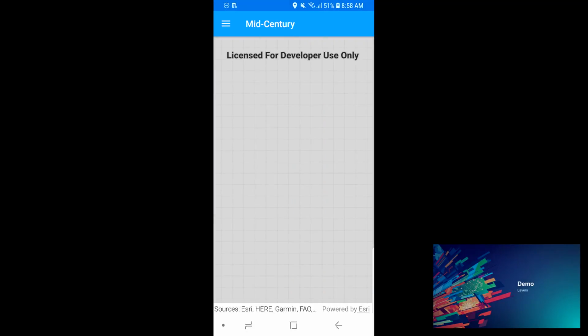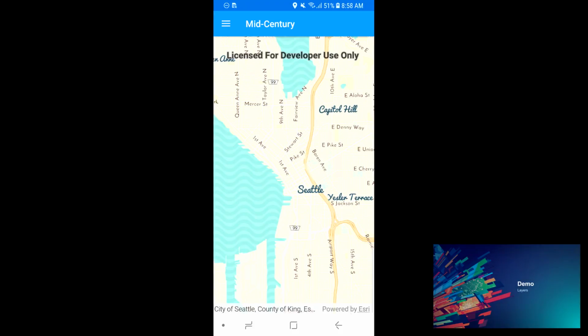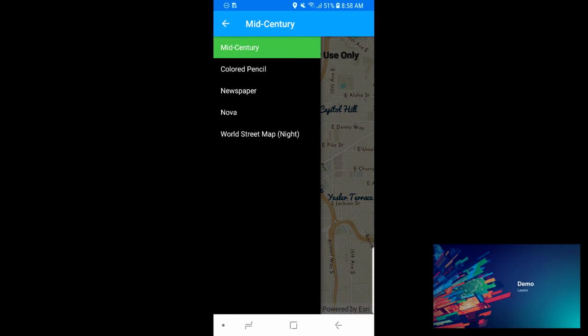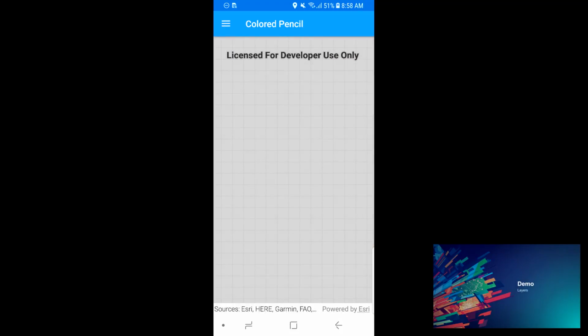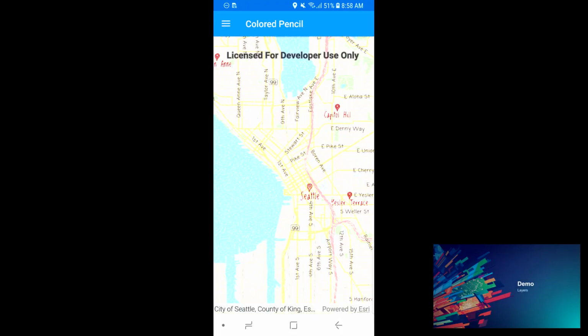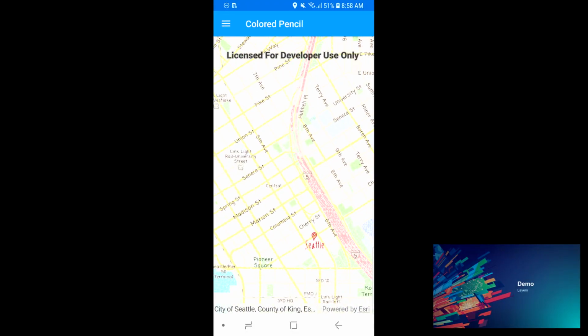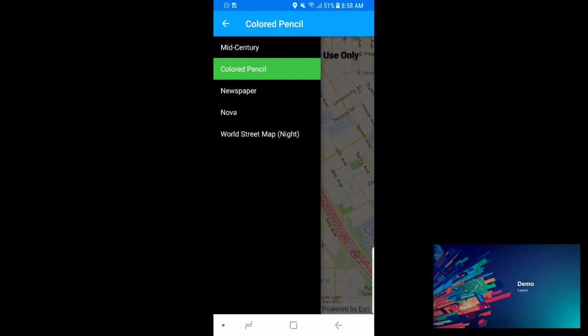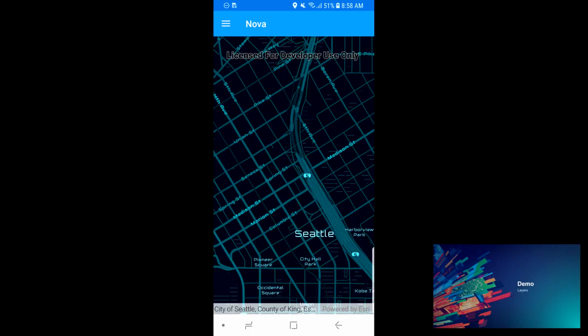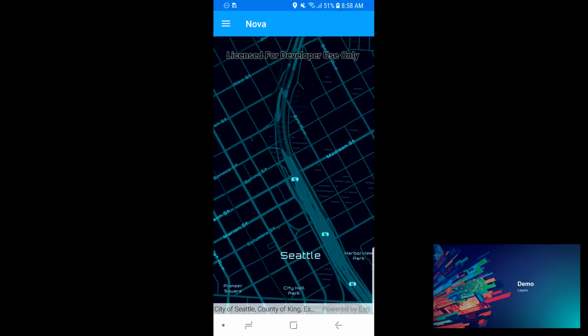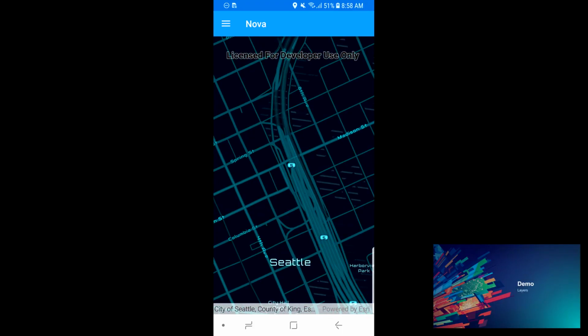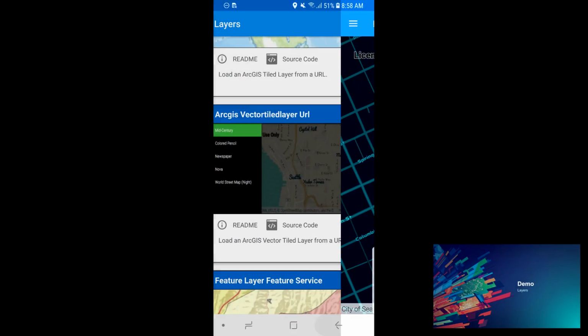So here is a vector tile layer. We support different styles for vector tile layer. This is a mid-century vector tile map. There is a colored pencil style, which is really nice. There is this Nova vector tile. Really, depending on what kind of style you need for the look and feel of your app, you can choose them.